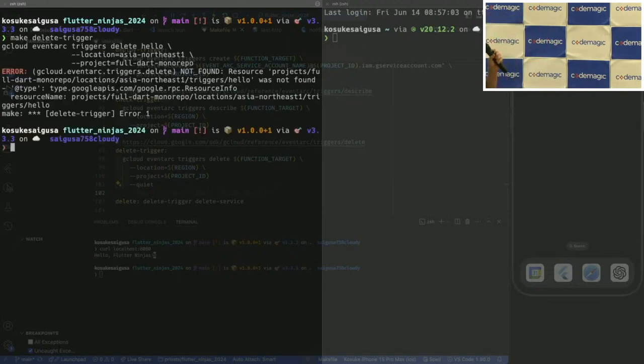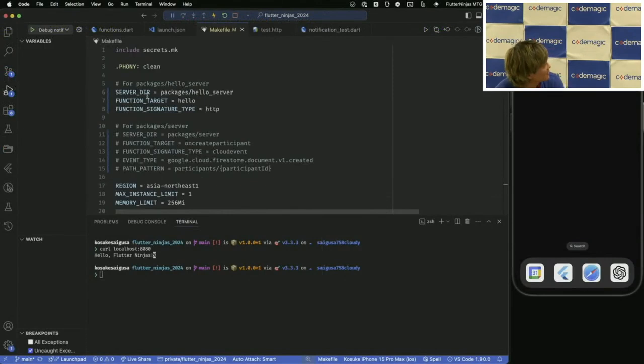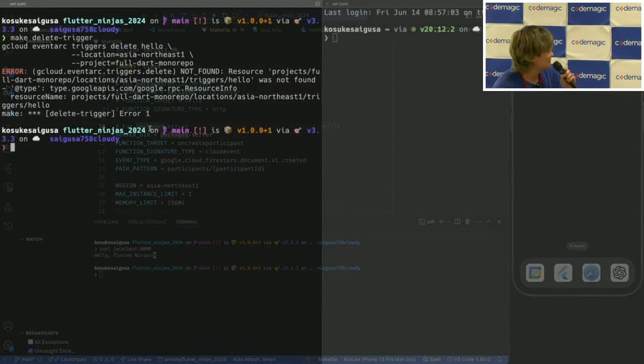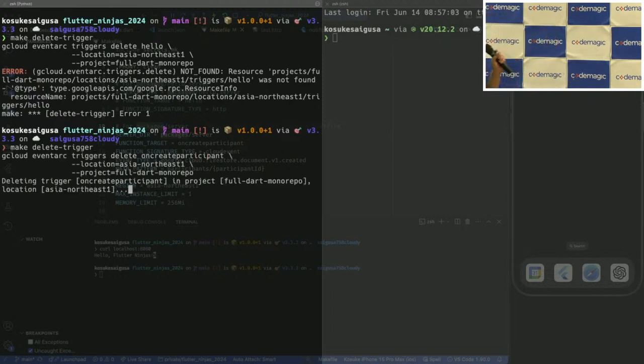Make delete trigger. Oh, whoops. Sorry. We need to switch constants. Okay, let me do it again. Change the constants like this. So now it's deleting.